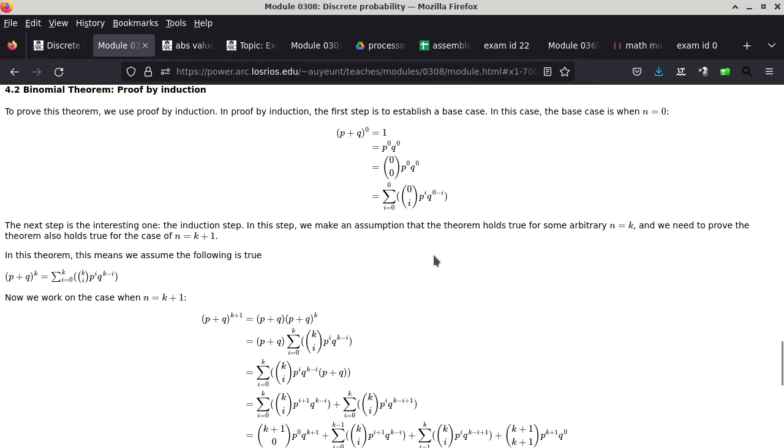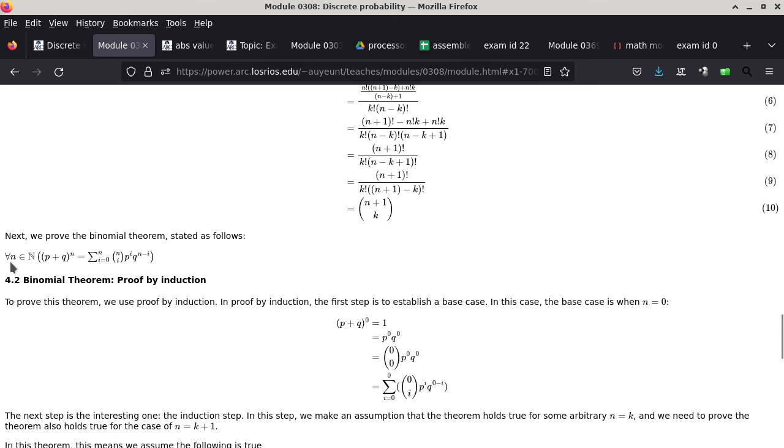At this point, we have already proven the binomial theorem. The binomial theorem states, this is the binomial theorem right there. For any n as a natural number, (p plus q) to the power of n is the summation where index i goes from 0 to n, and each term that contributes to the sum is n choose i times p to the power of i times q to the power of n minus i.